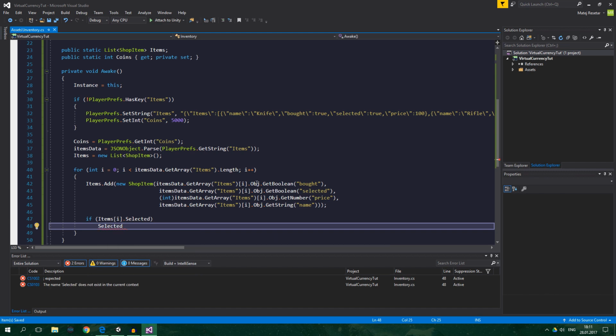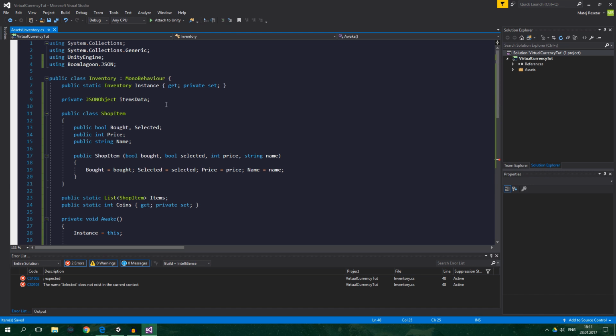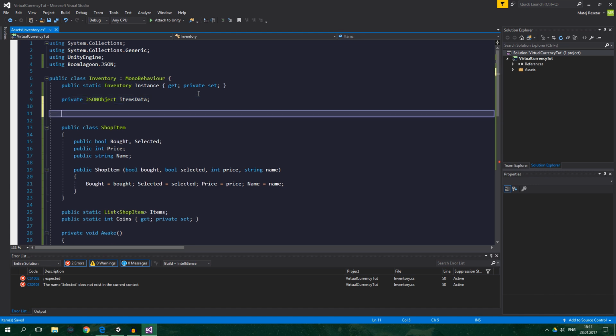oh yeah, we actually don't have that now, but we want to add this property in here. That property is going to be called selected item index, because we actually need to keep track of the selected item, or rather its index. So public static int, because this is going to return an index, selected item index, and this is going to be a property, and it's going to have public getter and private setter.